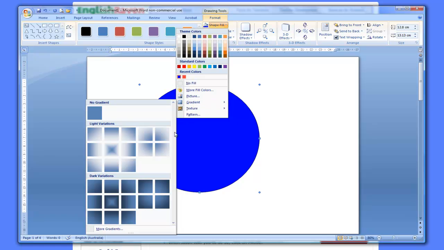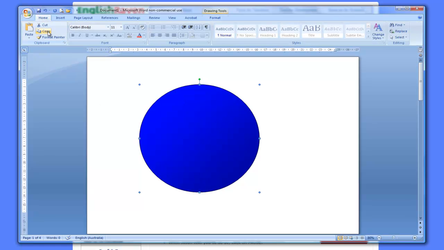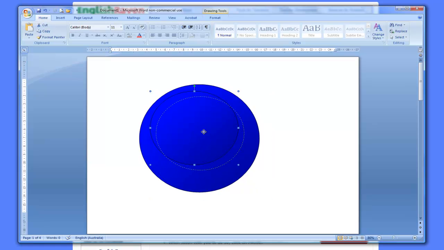And the one I'm going to choose is this one, down the bottom here, and you notice how it just makes it darker at the bottom there. So we've got a sort of sphere now. Now what you need to do is go back to your home option, copy that circle and paste it, and what we want to do is make a slightly smaller version of this circle now in front of the other one.